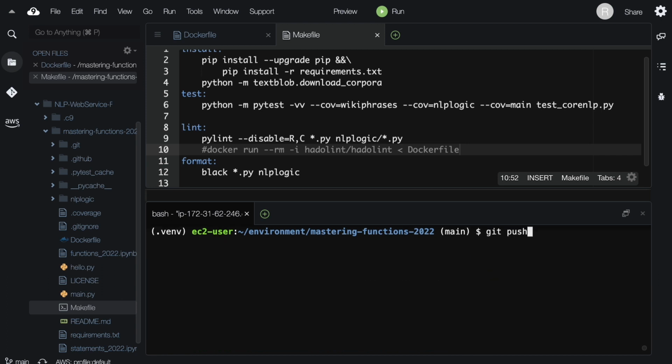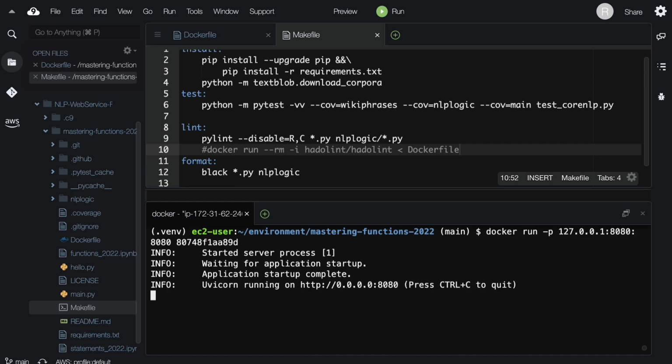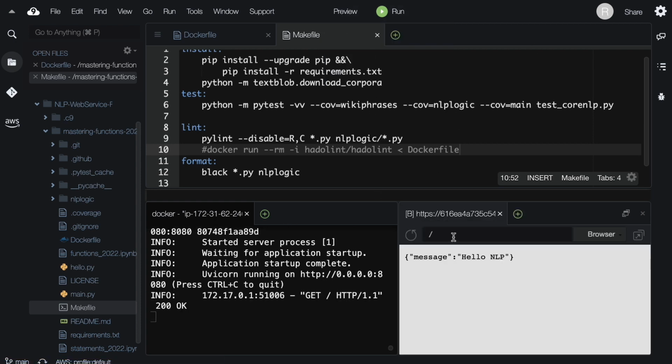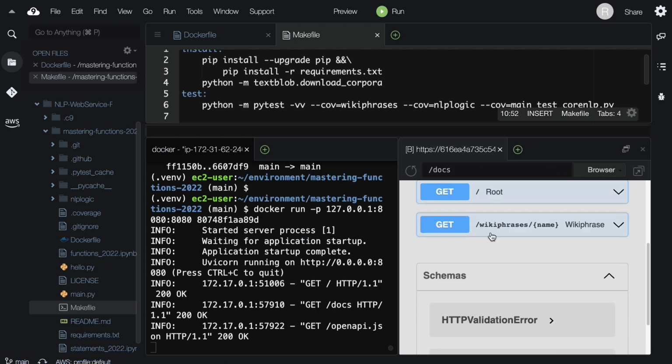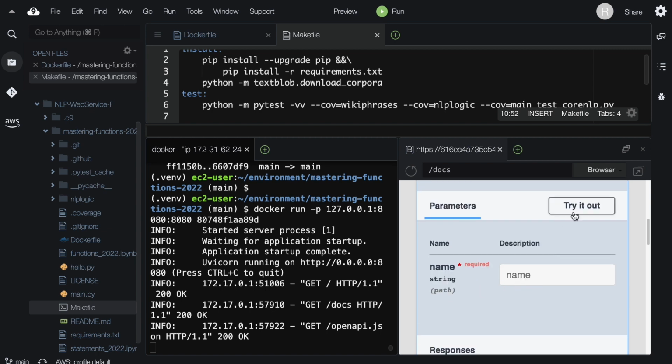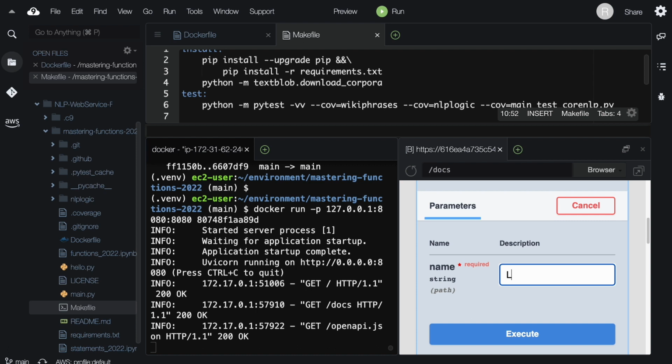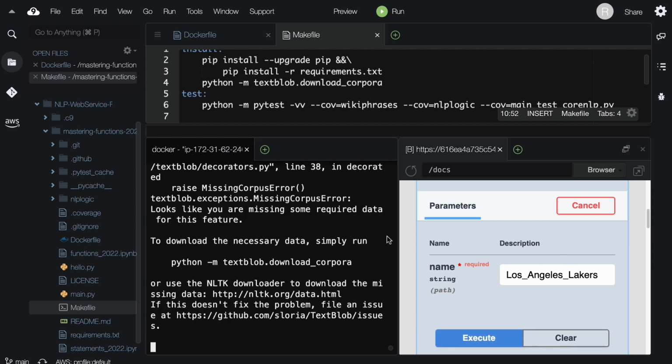So let's go back. Let's run our Docker container here. This is always a nice way to test things out, is like, wait, does it work here? So let's go to preview. Preview running application. Let's go to docs. Let's go through here and let's try it out. Let's go to Los Angeles Lakers. What do we get? Oh, here we identified an issue, which is in fact a problem, which is awesome. We figured out a bug here.